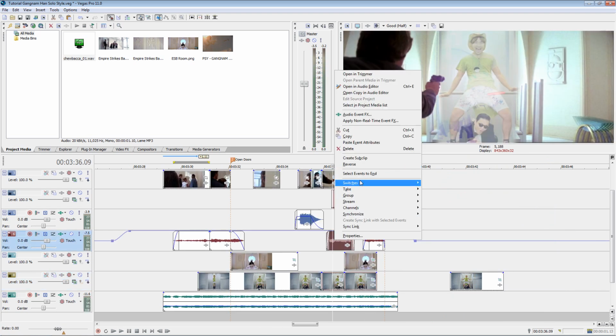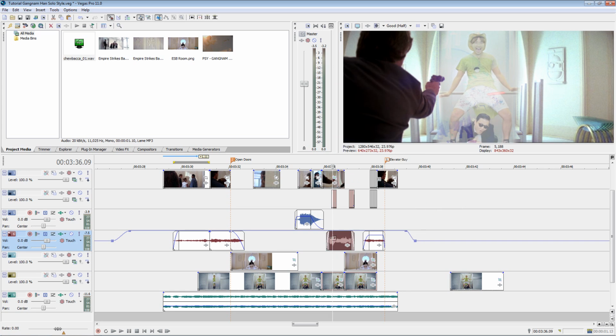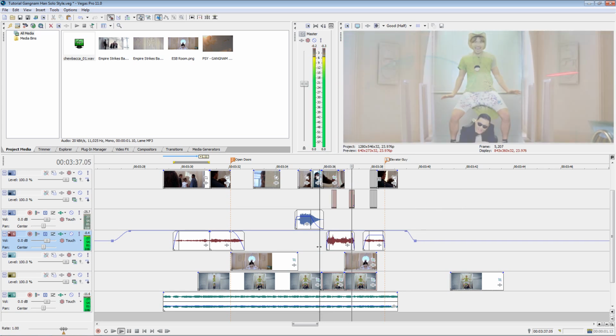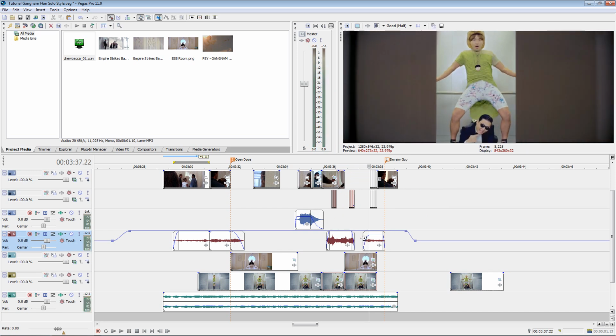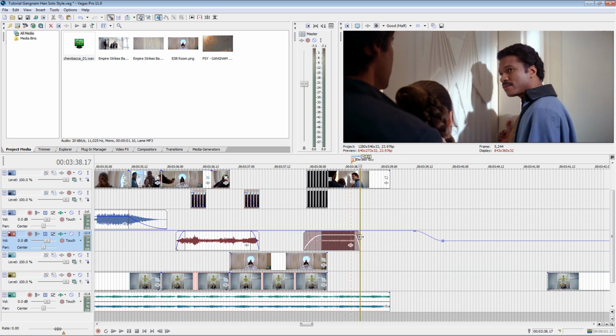Right-click the sound for the blaster shot and normalize. This will make it even louder. I'm just going to make some small adjustments on the sound of the door closing.